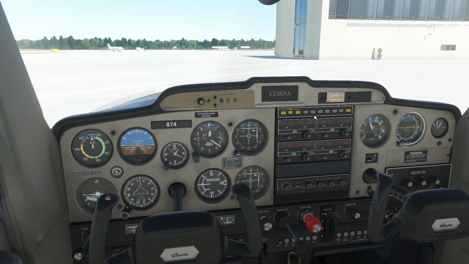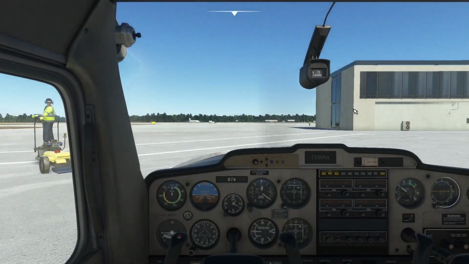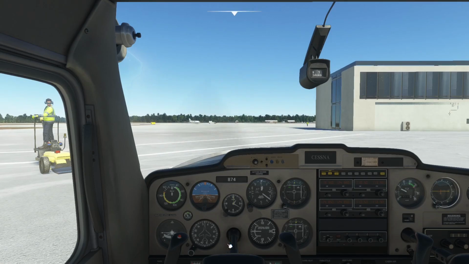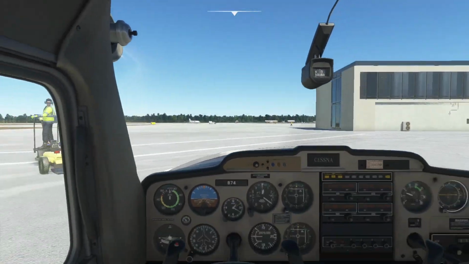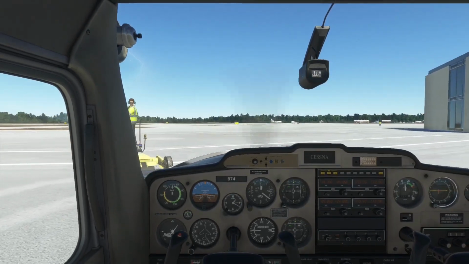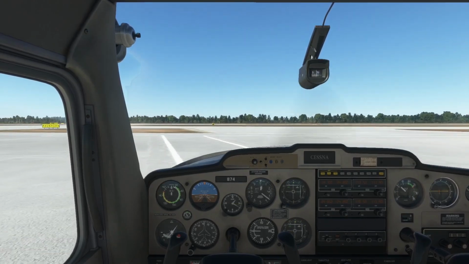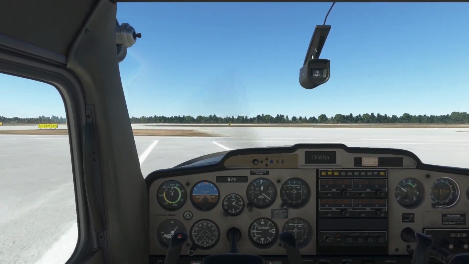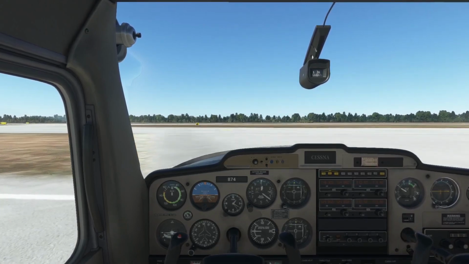So, I'm here at London Stansted, and we're going to be doing some VFR circuits today. So, I'm going to turn on all the lights quickly. Okay, now we can begin our taxi. So today we're going to be doing some VFR circuits. I'm going to explain to you how you can do a VFR circuit as you would in the real world, but obviously in the flight simulator.